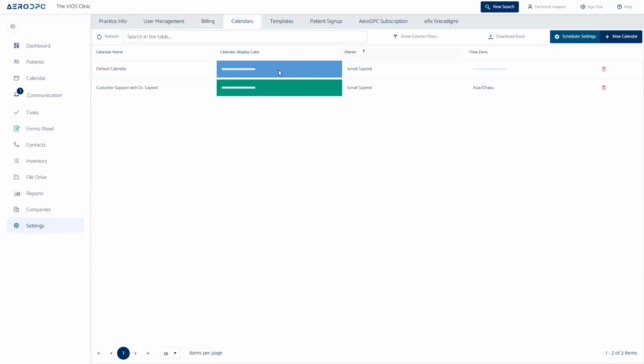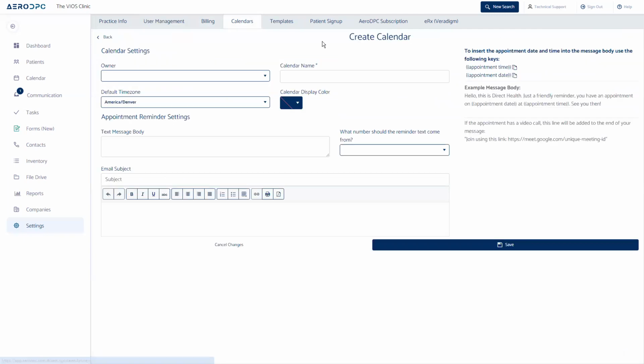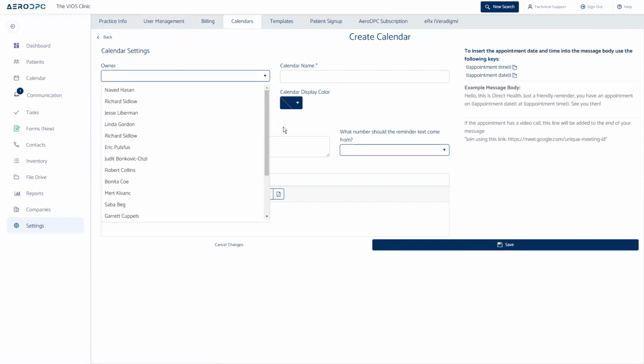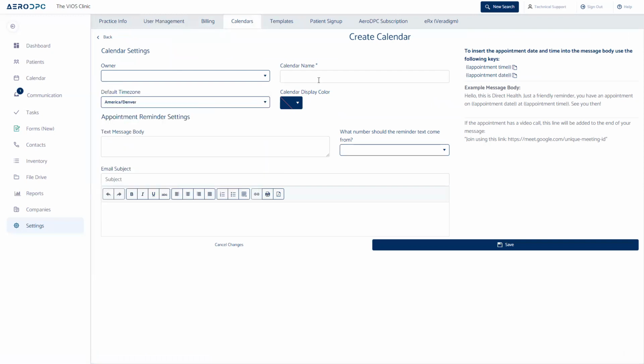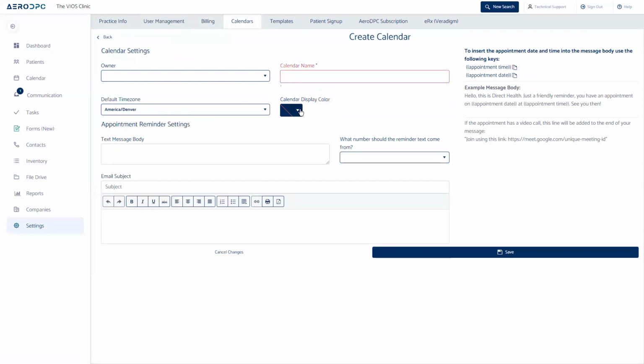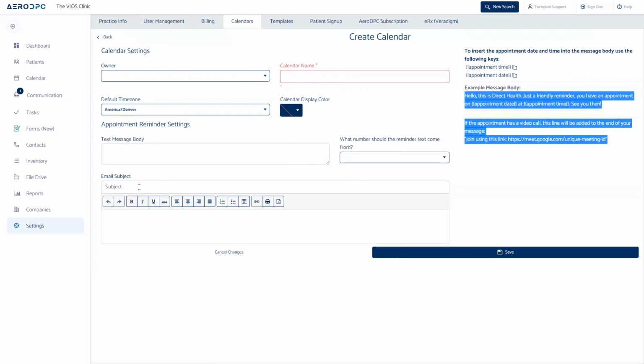The calendar page, this is really just going to show you what calendars are already saved in the EMR. You can click the new calendar, create a new calendar, list it as a different calendar name, give it a different color if you wanted to, assign a time zone, and then set up appointment reminders for text messages and emails for when patient appointments are booked onto this specific calendar. They automatically receive that appointment reminder. The common examples over here are these, and these can be copied and pasted over into these description blocks.